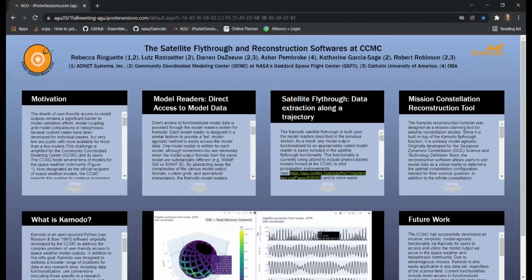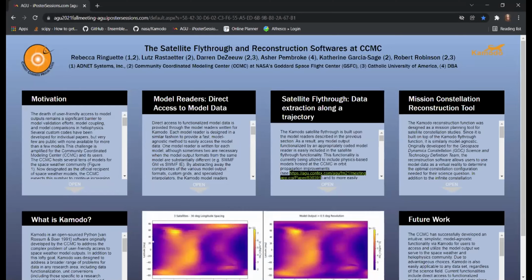Hold on. Share screen. Okay, cool. Oh. All right. So I'm assuming you can hear me. Can you see the correct screen with the poster? Yes. Yep. All right, cool.